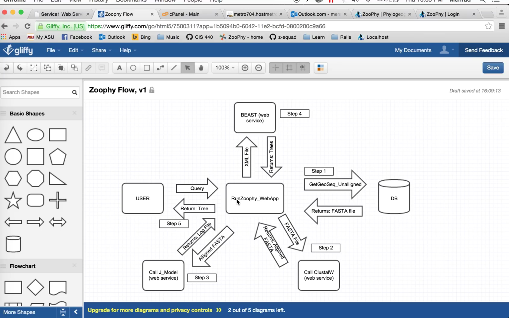Once the web app gets that, it'll call another web service, this is step 3, called JModel. Now what JModel is going to do, it returns something called a log file. It's kind of complicated, but what it basically does is analyze the aligned sequences and do something called DNA substitution models. It figures out which one is the best model to use, and that'll help later when you try to figure out the tree. So it returns a large log file to the web app.